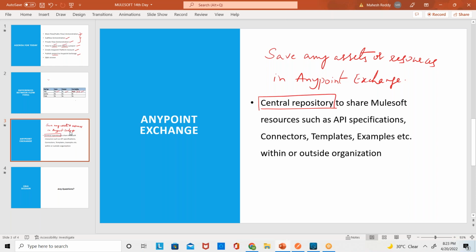What all you can save there? API specifications. I told you already about API specifications, but we'll be designing those at that point of time. I'll go deeper into that particular concept then. We can save them. You can publish connectors. We can publish templates. We can publish examples. Examples means your project only. Now we are going to publish our Hello World project or flow types project, whatever project we want to publish.